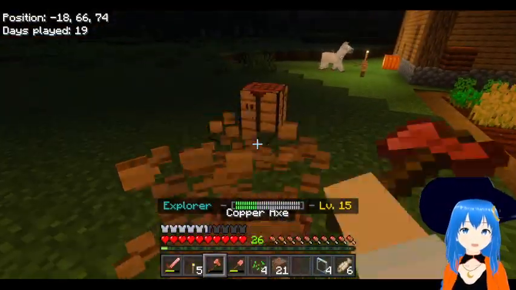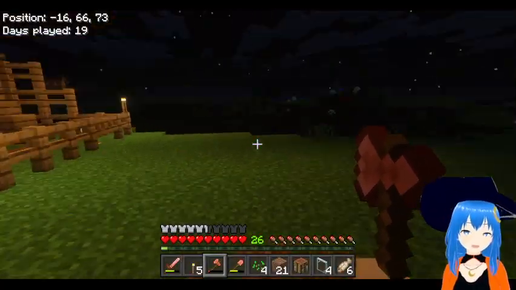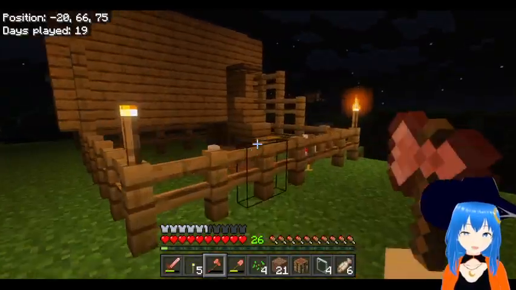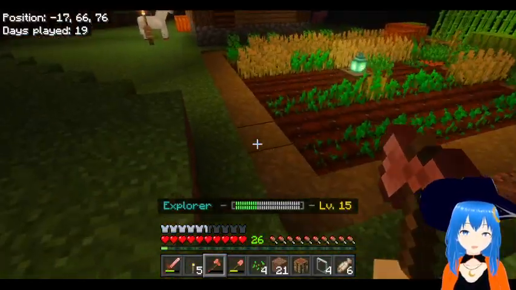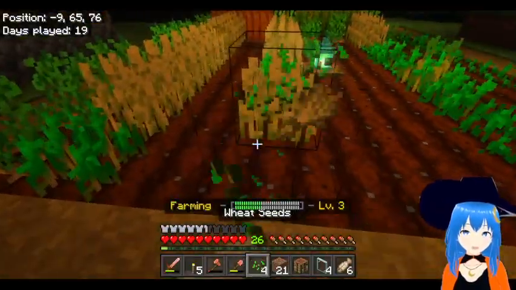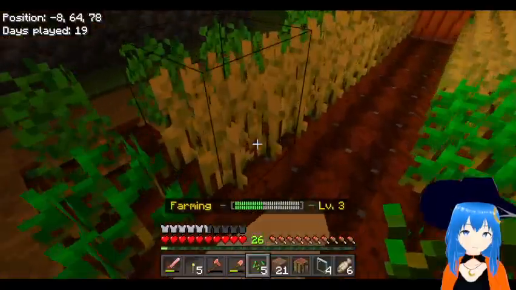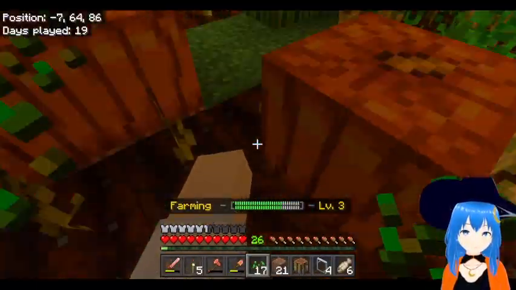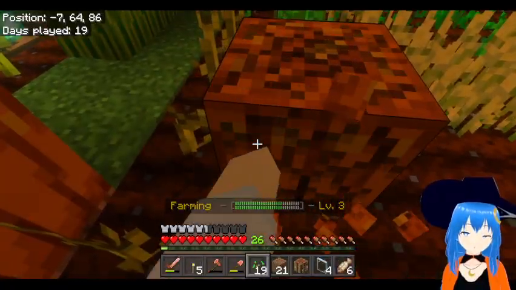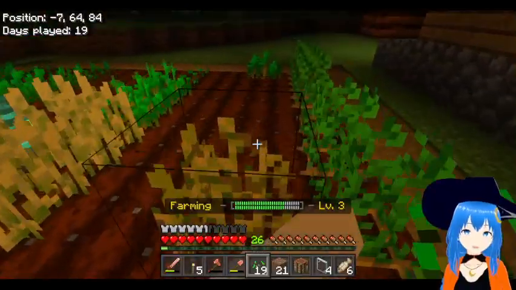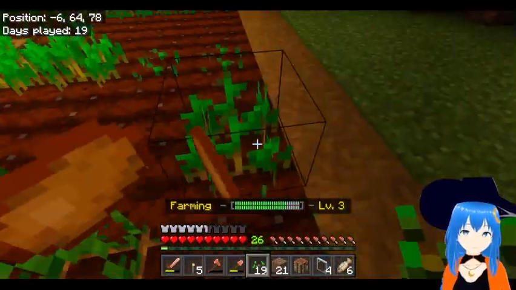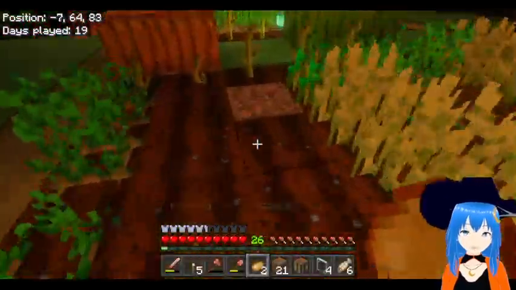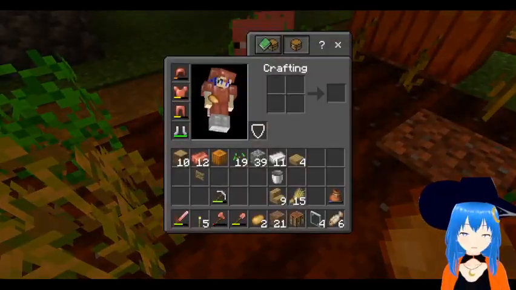I think this is a pretty good stopping point. I did what I wanted to do. I built the farm. I've got a chicken coop, so I've got some food coming. So I'm not going to just subsist off of potatoes and carrots and, why is there a pumpkin here? God damn it. I'm not going to subsist off of potatoes, carrots, and wheat.